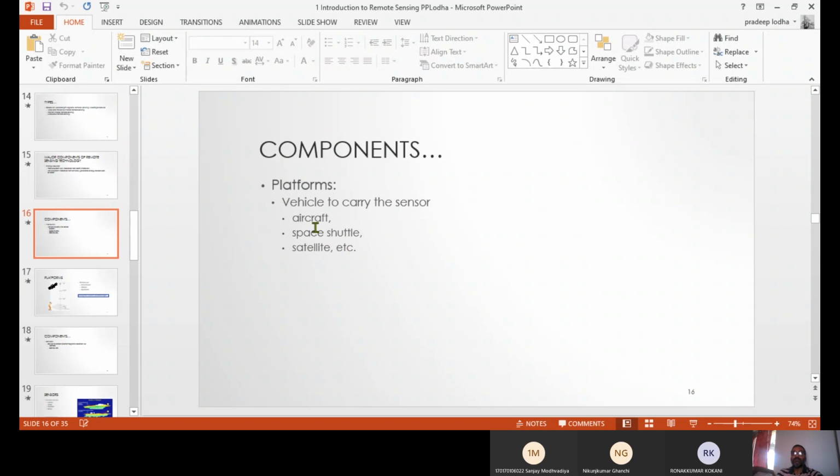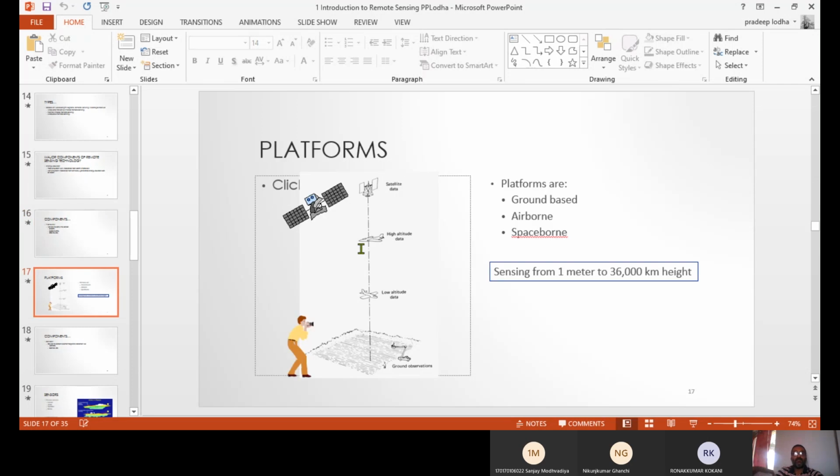Even a big hot air balloon could be a vehicle, or anything on which the sensors are mounted. But mostly, in the ordinary way, we say aircraft are used, space shuttles are used, and definitely remote sensing satellites are used. These are called vehicles which carry the sensor in space to capture data. So these are the platforms. They sense from 1 meter to 36,000 kilometer height.